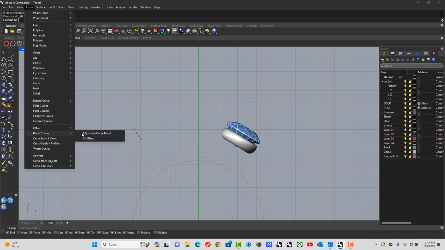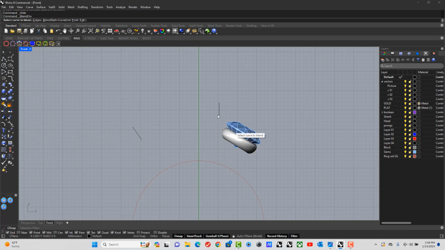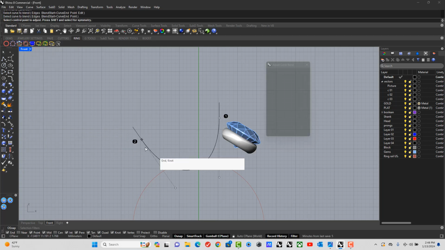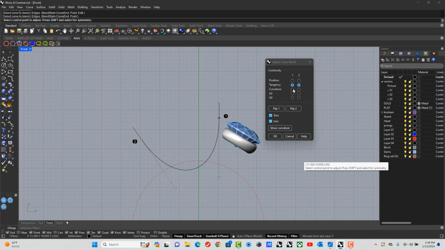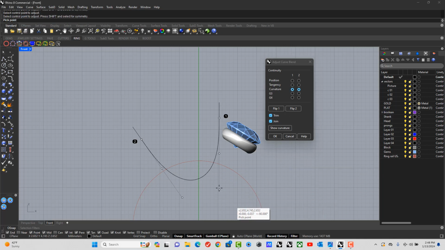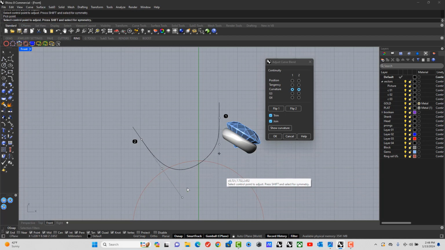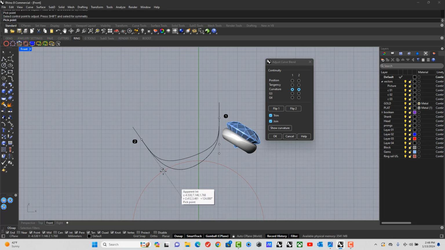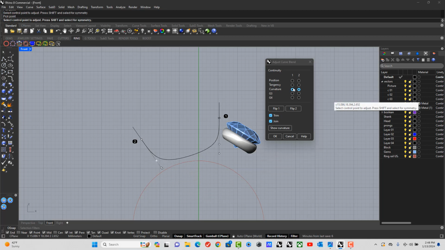And now I'm going to curve, and I'm going to use adjustable blend curve. I'm picking that bottom of that line and the bottom of that line. And you can play around with the tangency or the curvature. It's up to you. Whether you want it flattened, whether you want it more rounded. I prefer it more rounded. So I think I might change back to tangency.